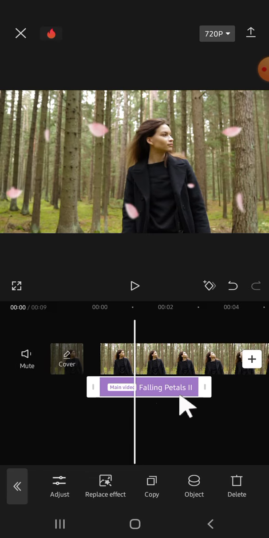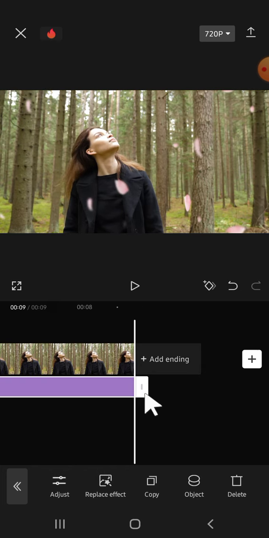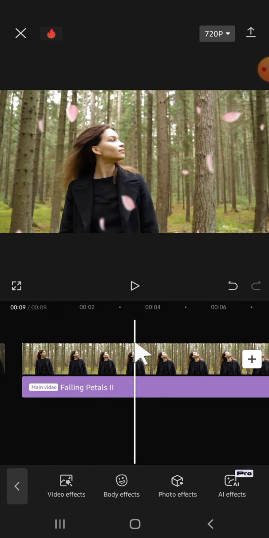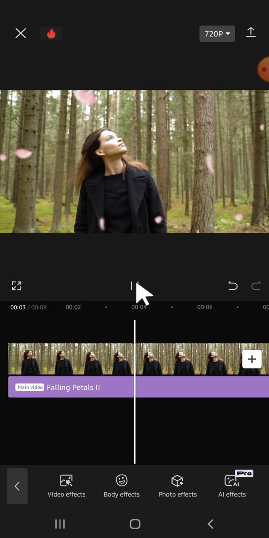Then we can make this effect align with the video, so we can drag the effect to the right like this. Okay, and now let's just take a look at the results. So I'm gonna play the video. Okay, and this is the result, guys.